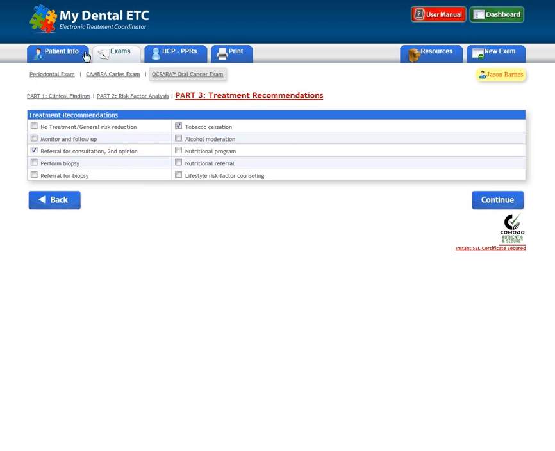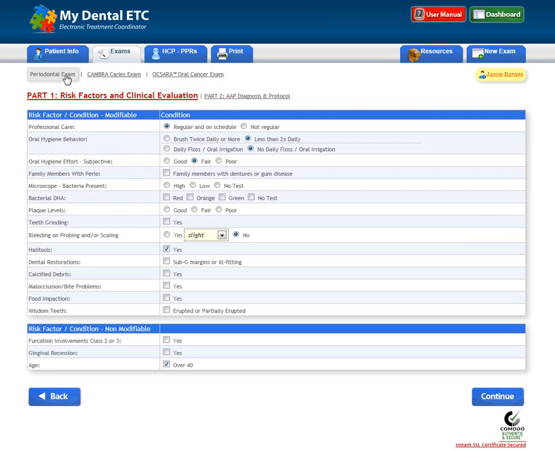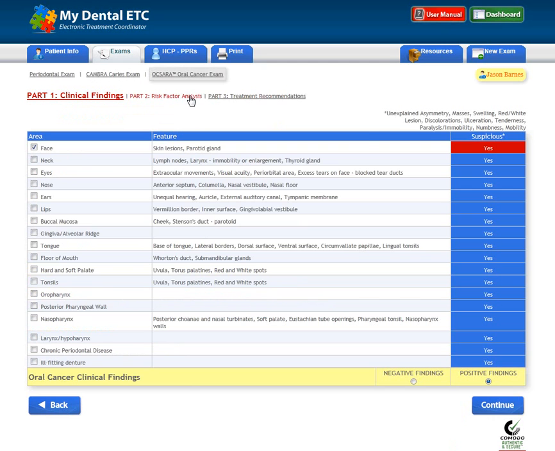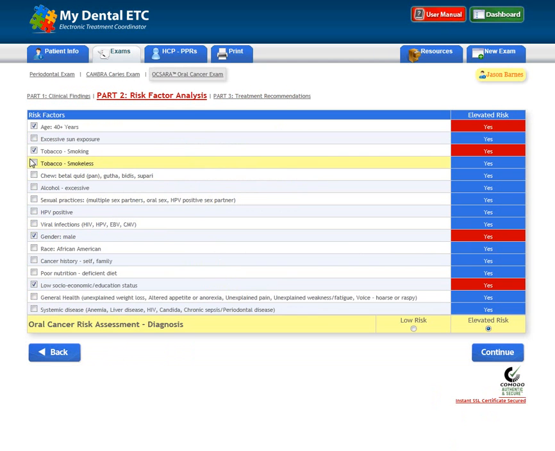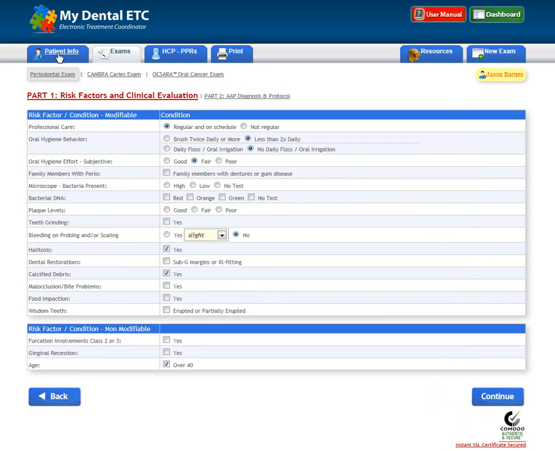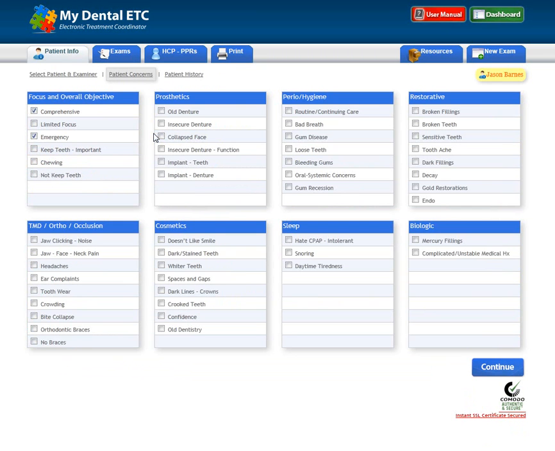Also notice that we can jump back and forth anywhere on these tabs or these tabs. So if I want to go back and change something in the periodontal exam, I can just click back to it. Say I forgot to mark that one, and I can jump back up here. I can also jump to a specific page, anywhere I want, make changes. I can also jump back into patient info. The one part I cannot jump to from these tabs is the select patient. I might have to start a new exam to get to the select patient.